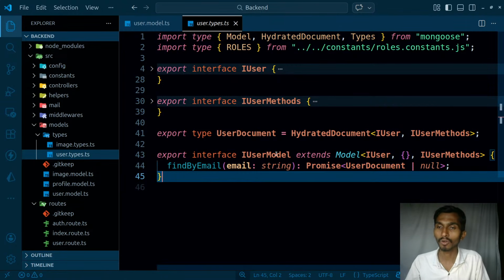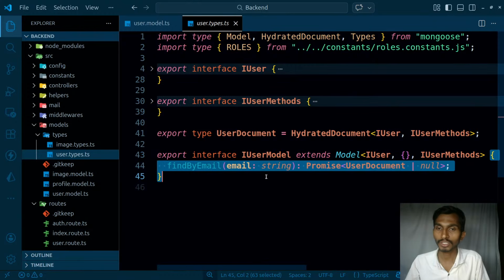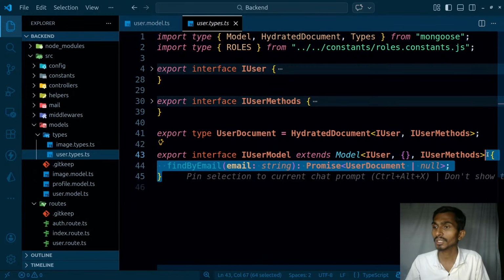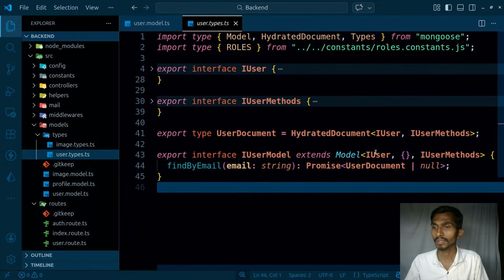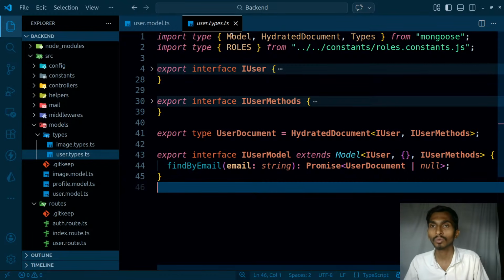This model got created by extending the model, and then at the end of the day there is an extra static method that I created, and that static method is related to the model, so it should be here only. And the model has the user interfaces and user methods. Again, these are the types, you can learn more about them.